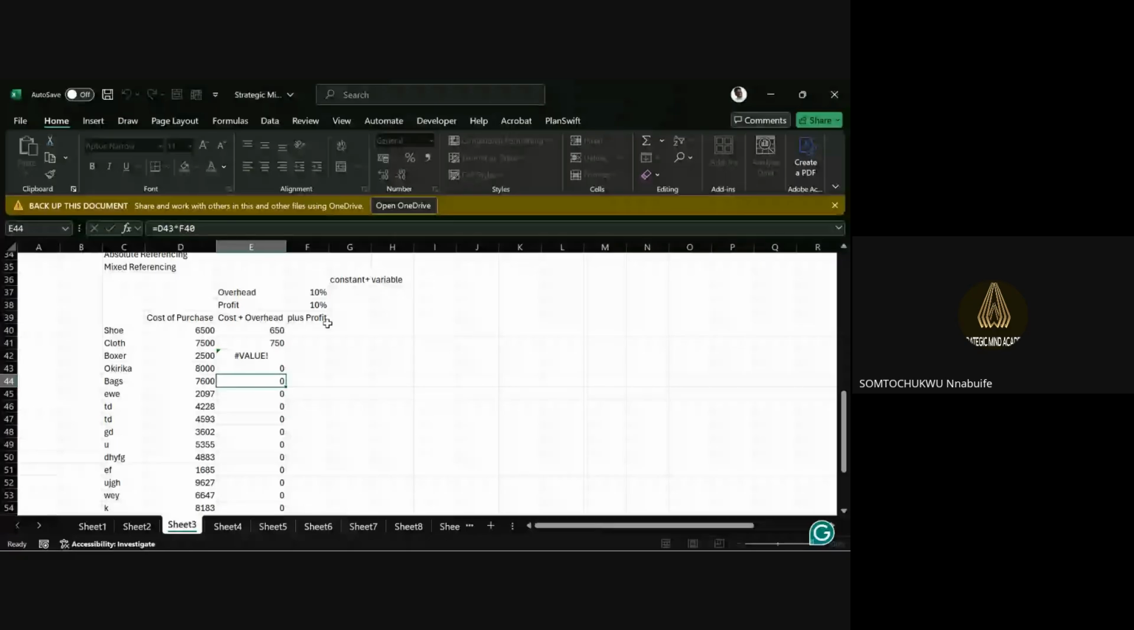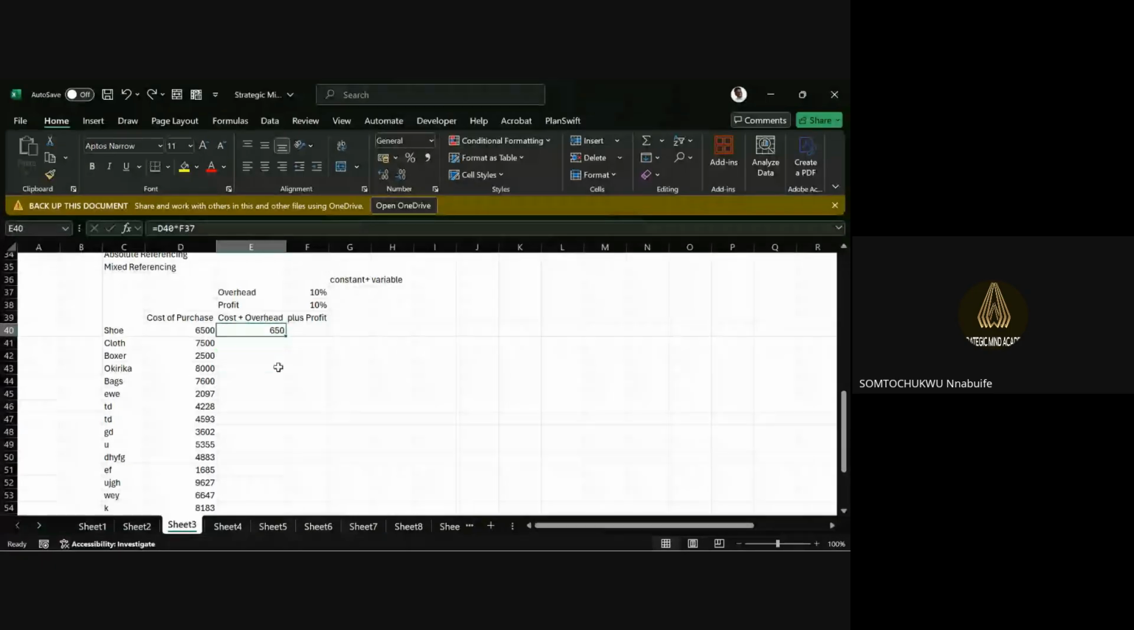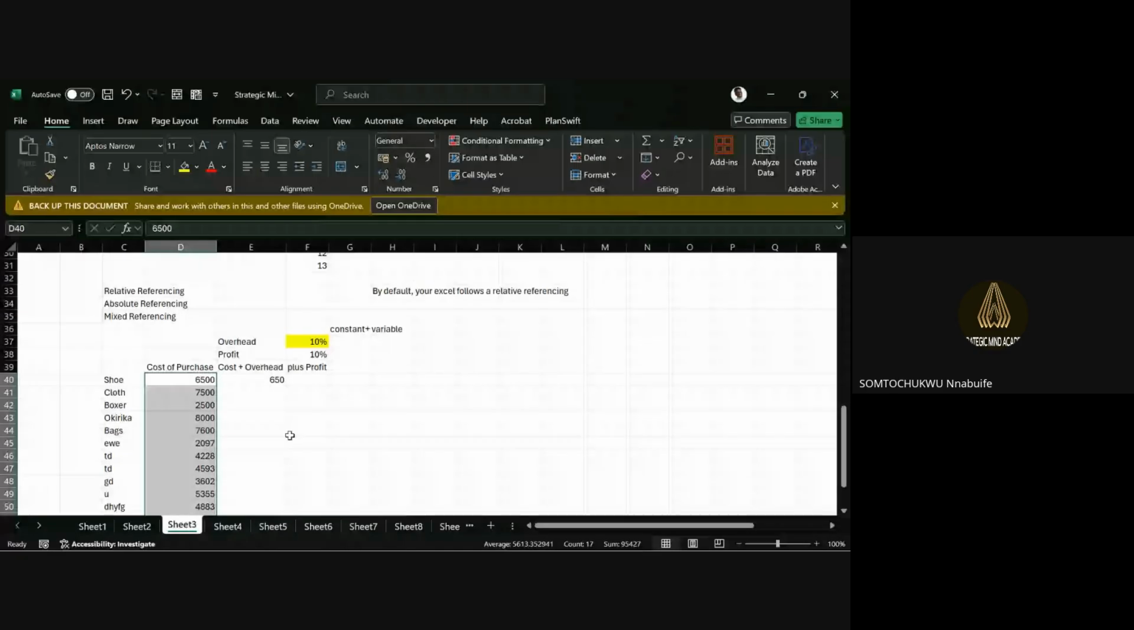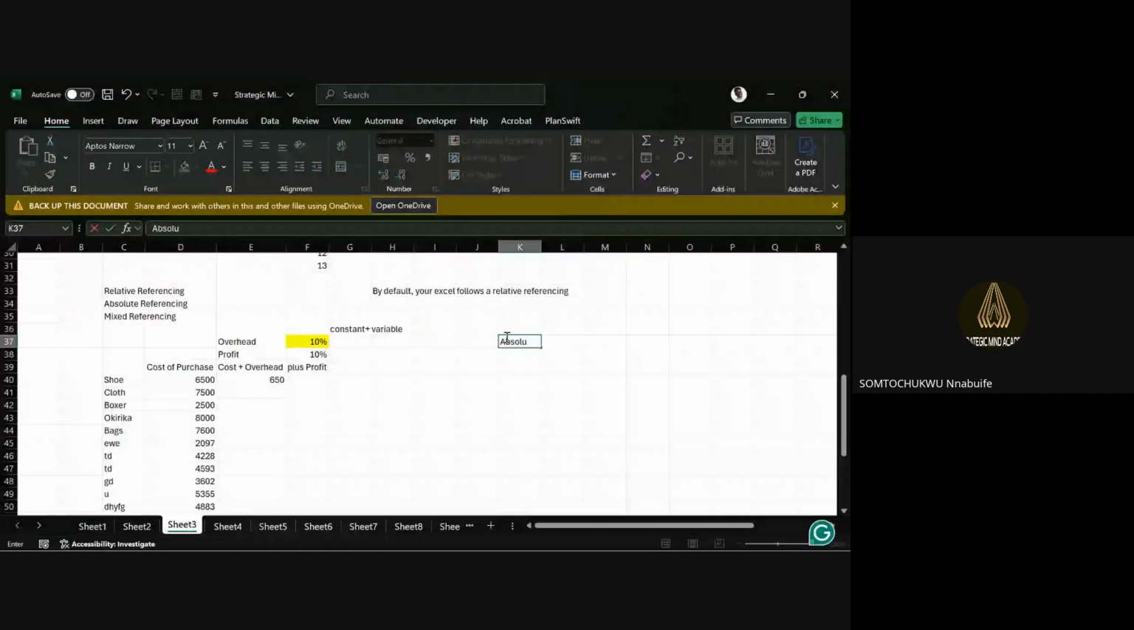So now, what if I want to tell this guy that, you know what, don't follow this your style, just multiply everything over here by just this particular cell, let's call it yellow. You want to multiply anything within this column by just this cell. So that is what we now call absolute referencing.